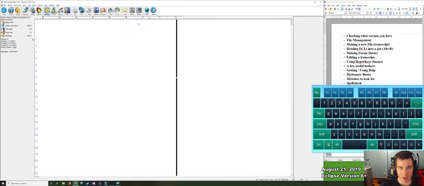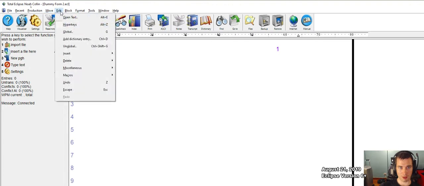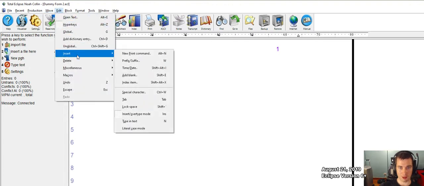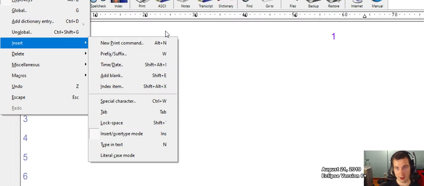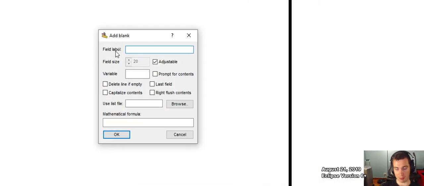Okay, so to make a form, there's a number of ways to do this. I'm going to show you how to go into the Eclipse menu. You're going to hit, I believe it's Edit, Insert, and Blank, it's called. And by the way, you'll notice that it says Shift and E here. And these are all the different hotkeys you can memorize if you want, so you don't have to click. So Shift and E would do the same thing. If I hit Add Blank, it now brings up this dialog box for Add Blank.